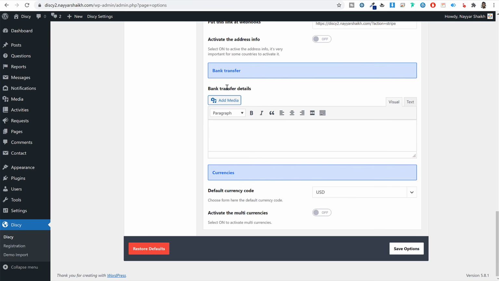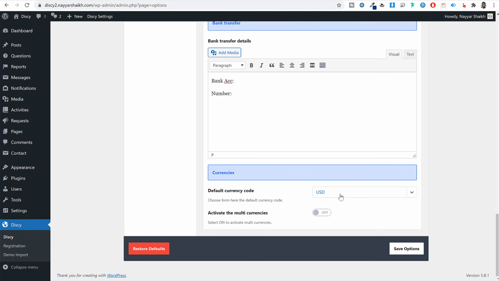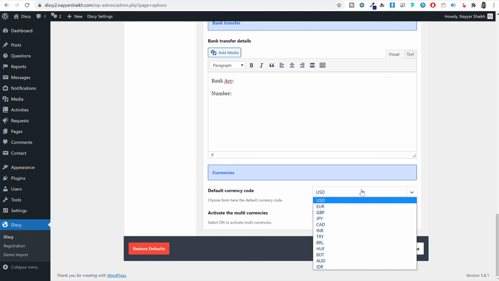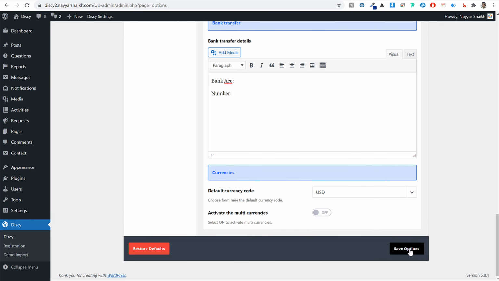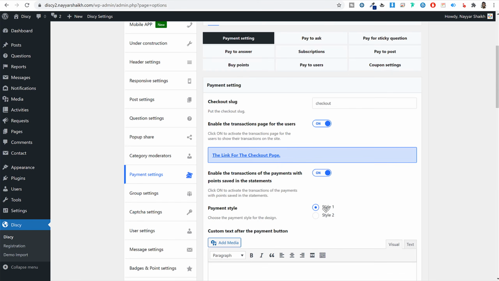And if you have enabled bank transfer, here basically you'll give your bank account details like bank account name, bank account number, bank name, IFSC code, IBAN code, all those things. You can change the currency. If by default it is USD, you can make it Indian rupee, some other currency, whatever you want to use. You can change that currency and click on save options. Alright. So this is how you enable payments.